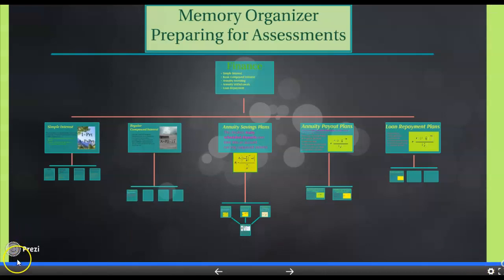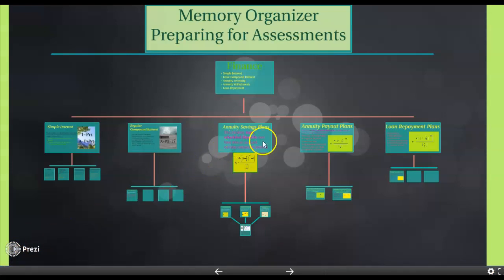So that's all I have for now. I'm going to come back and give you another video on how to use that TVM solver for every kind of problem: annuity, savings, payouts, and loans.